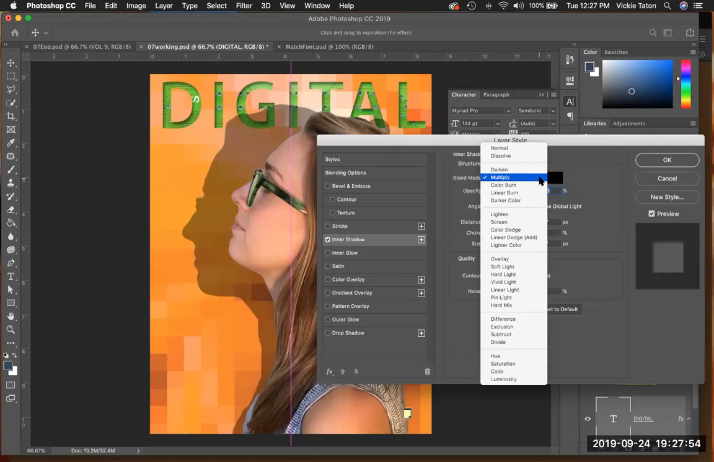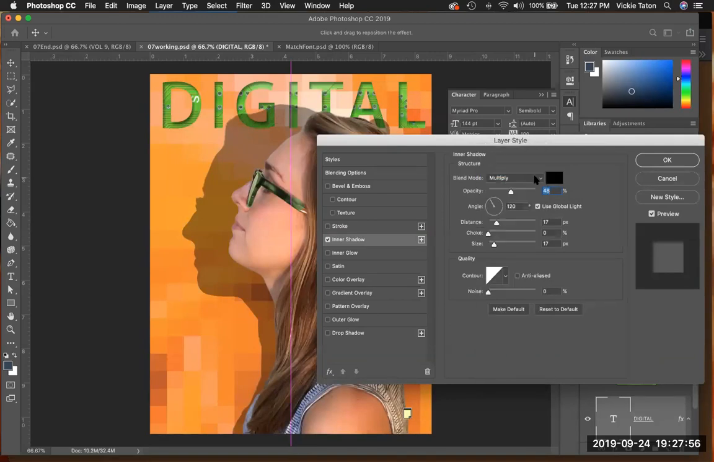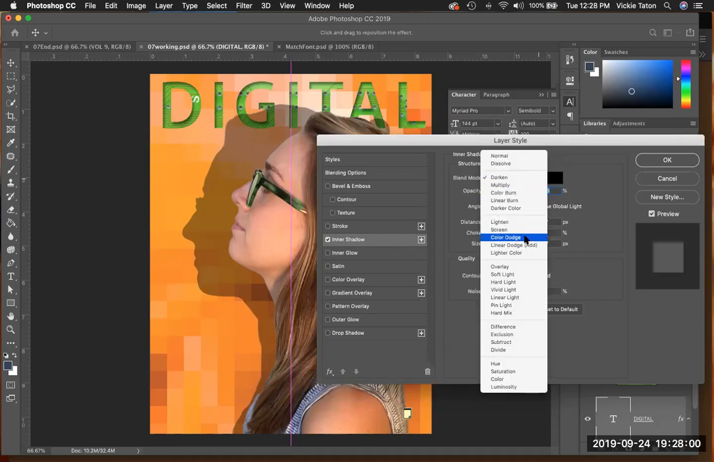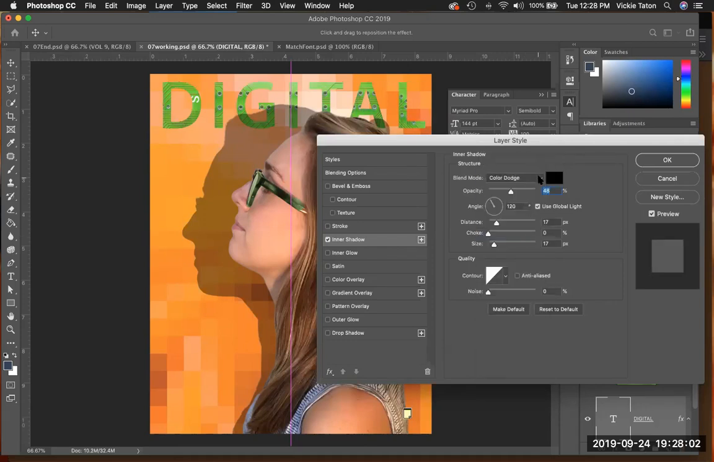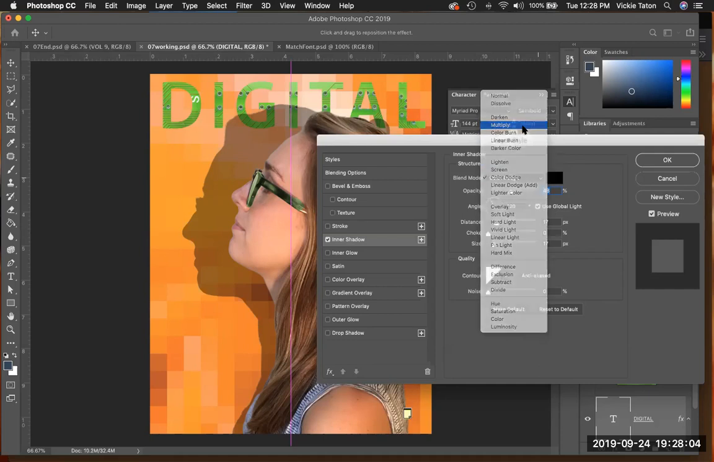Within this dialog box, we want to make sure that the blend mode is multiply. You'll see there are a couple different ones, and you can experiment a little bit. You can see what it looks like if you choose, say, color dodge. But what you want for this is multiply.